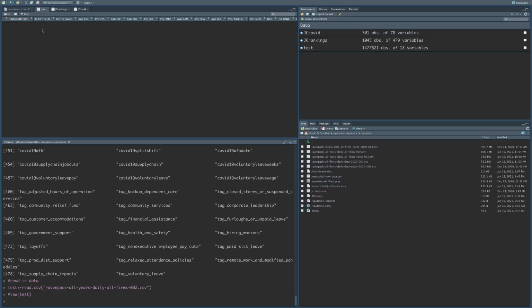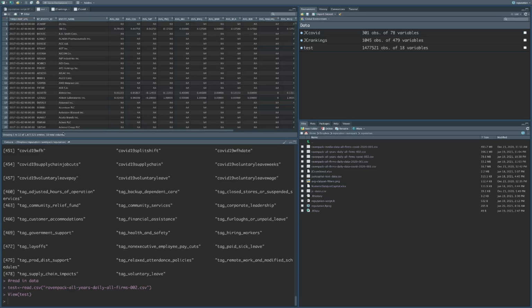If we wanted to view that, we could, and you could see exactly what's included. NA is going to mean that on this day, 1/2/17, Acadia Pharmaceuticals didn't have media coverage, so there was no record for that. Okay, so we can just omit those or whatever. But I just wanted to show you what this is ultimately going to look like.